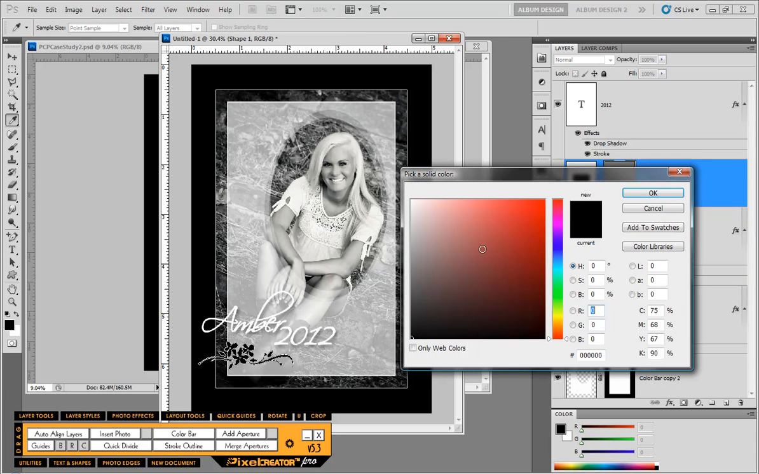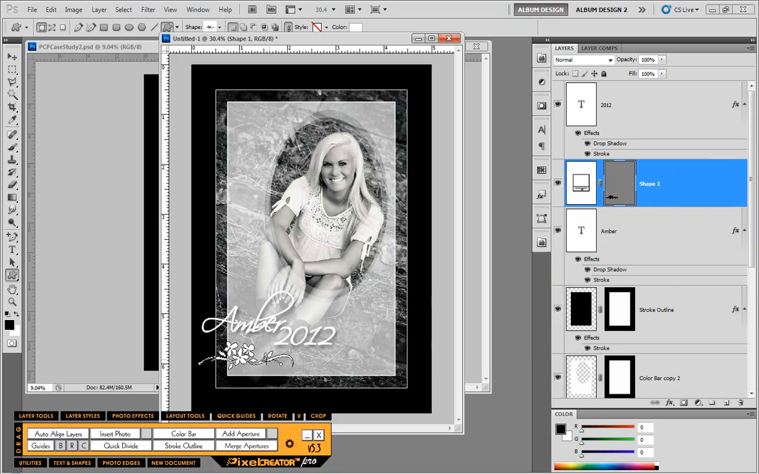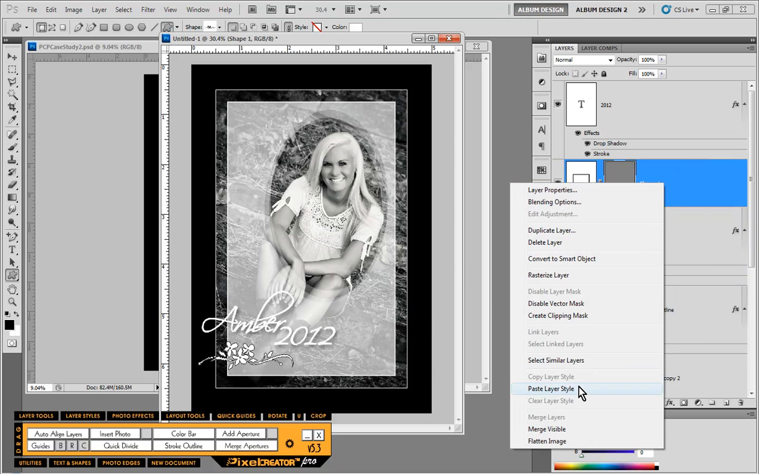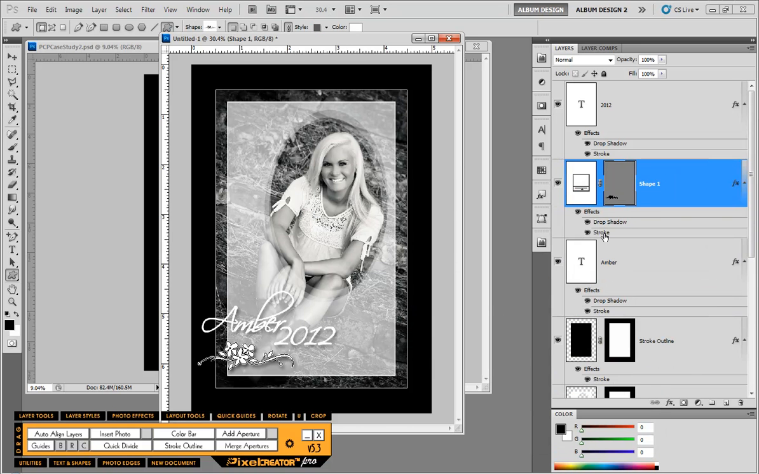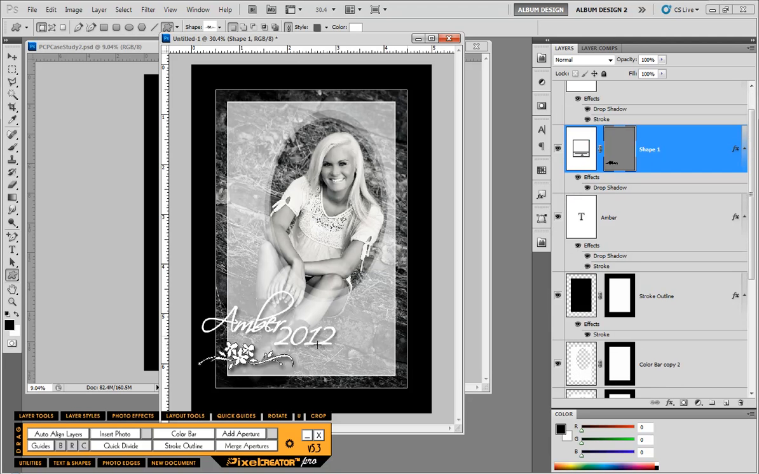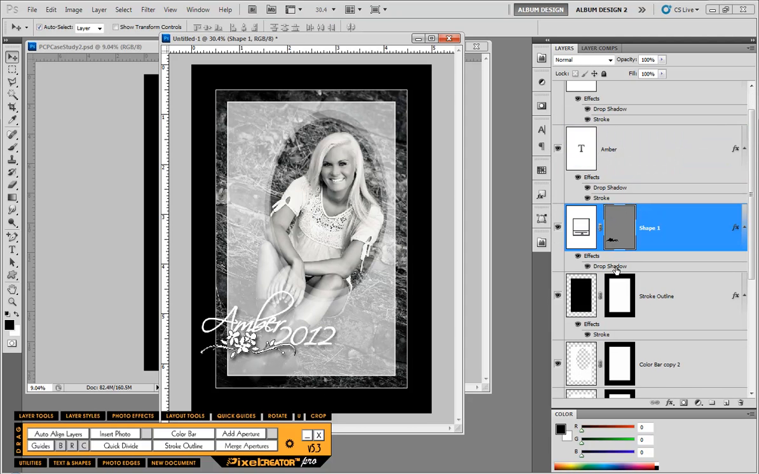And then one more little thing to do is to add a little custom shape underneath these things. I'm going to go ahead and set my shape color to be white, and then right click and choose paste layer style, but then I'm just going to delete the stroke layer style off of that, leaving just the drop shadow. And then I can kind of position this wherever I want it as well below the word amber. I think that looks pretty good.